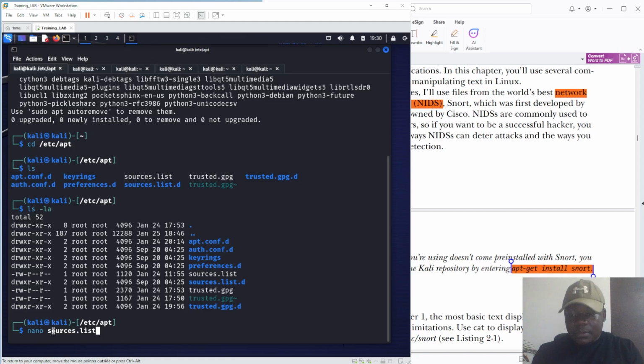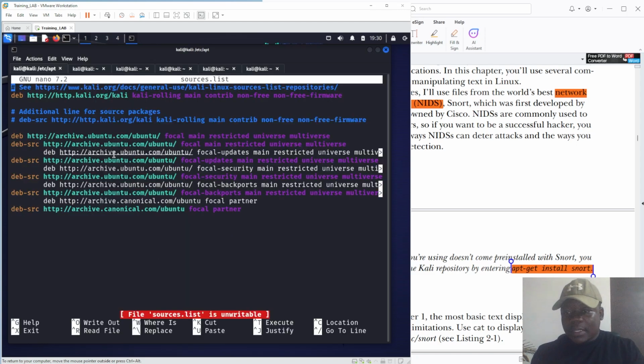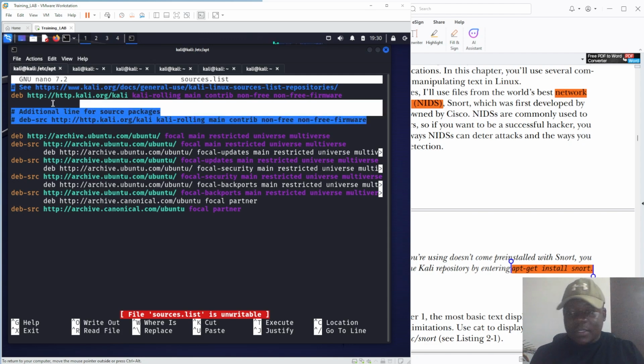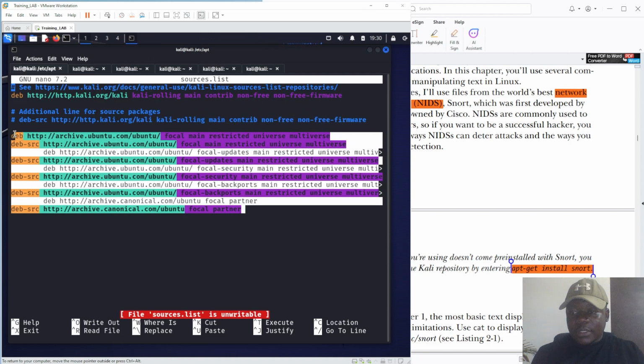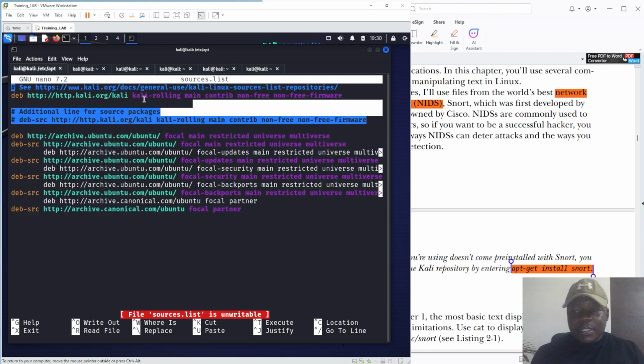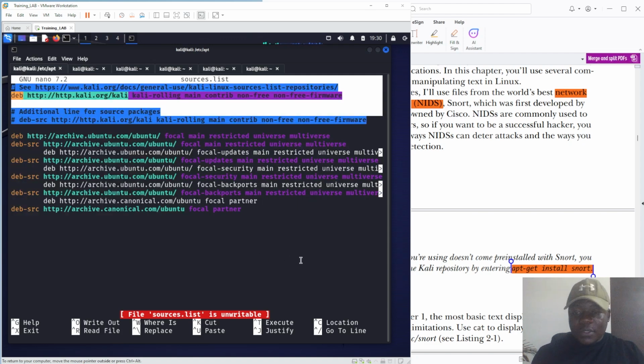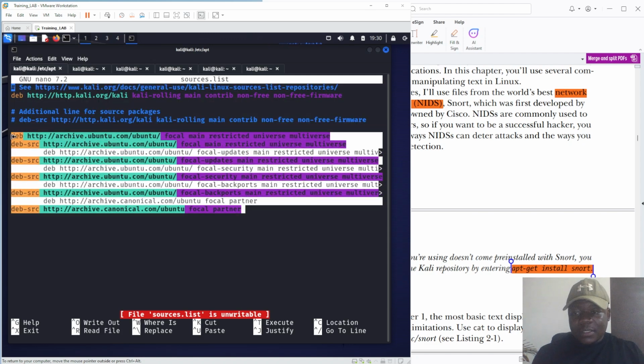So you say nano sources.list. This is what I'm trying to do. Once you do nano, you press enter. Initially, if you check yours, the only thing you'll have is all of this. So what I did was I browsed online, I got all these repos and added them to this so that I can get my Snort. If not, you won't have Snort. This repo does not have Snort.